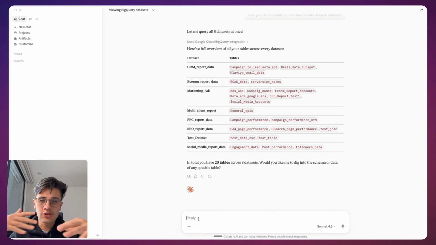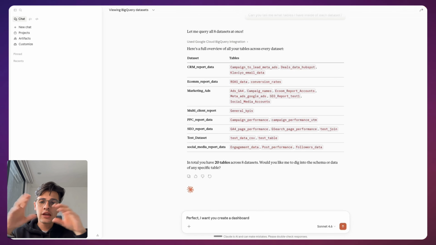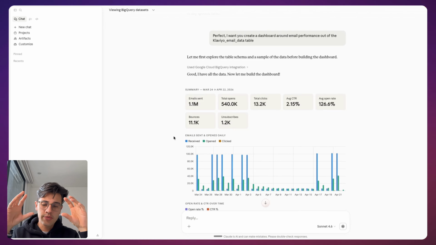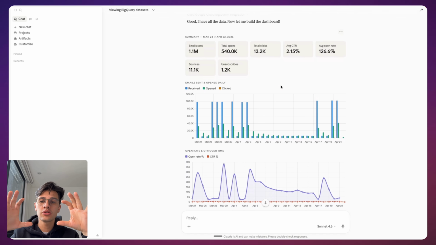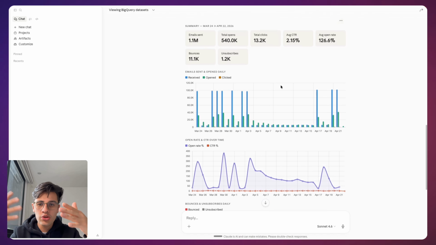Now I'm going to ask Claude to create a dashboard out of that Klaviyo email data table. It has created the dashboard. At the top, it's showing me some scorecards with the total email sent, total opens, total clicks. Then it's showing me a time series chart, displaying me the evolution of sent, opens, and clicks. And also it's showing me a time series chart with the evolution of the CTR and the open rate. This is pretty useful so that you can understand what is going on with your email strategy.